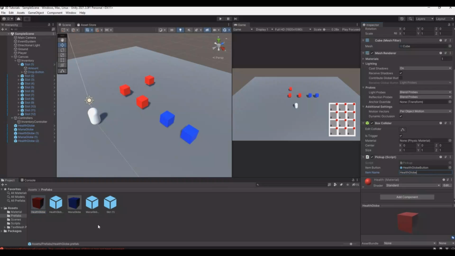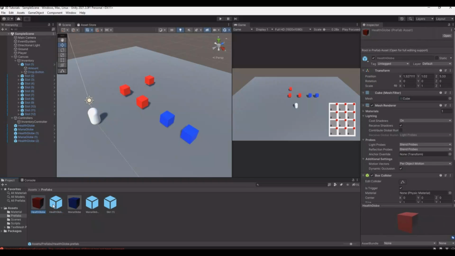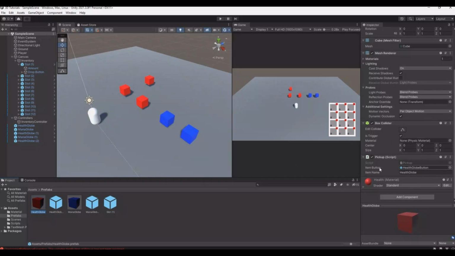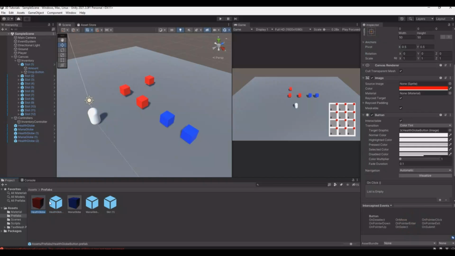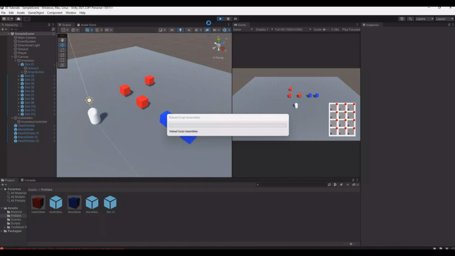So if you need to add some new items to the game, you simply take these two, the health globe and the health globe button, duplicate these two, make a new item, remember the names here and reference these two to each other, and then you've got a new item for the game. So let's hit play.